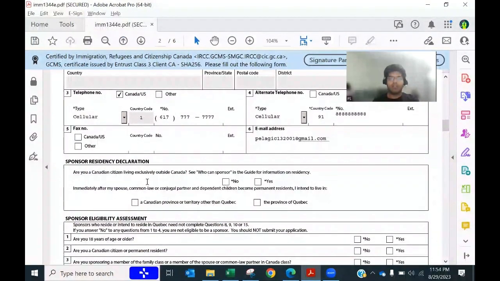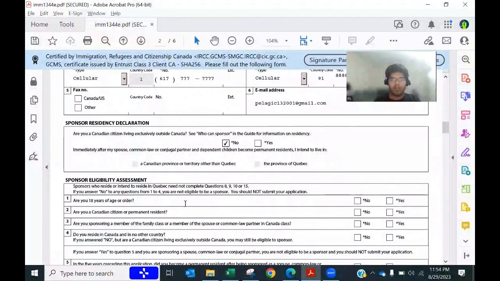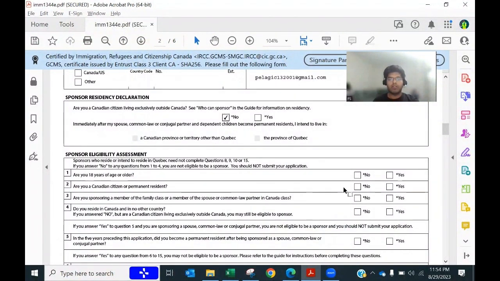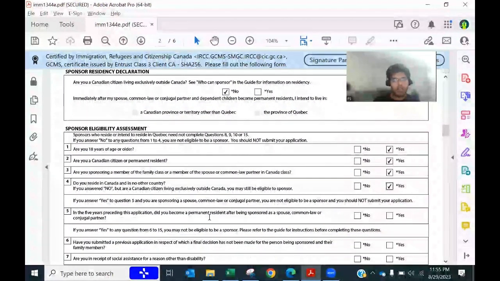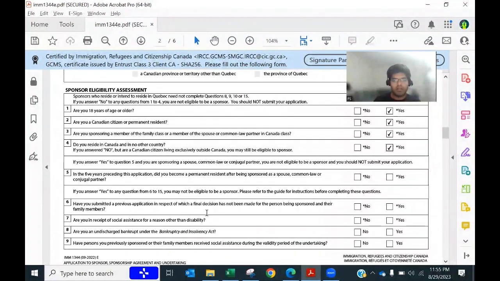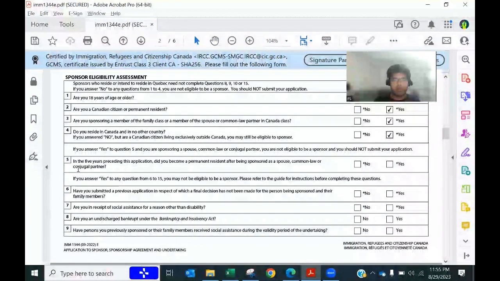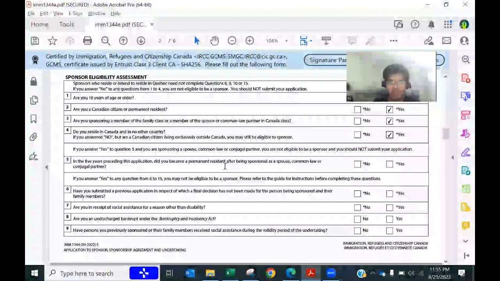Then, are you a Canadian citizen living exclusively outside Canada? In this case, no. If you are, then you have to put yes. Then these are yes/no questions. Are you 18 years of age? Yes. Are you a Canadian permanent resident? Yes. Are you sponsoring a member? Yes. Do you reside in Canada and in no other country? Yes, in this case. Then you have to answer this. In the last five years preceding the application, did you become a permanent resident after being sponsored? No.